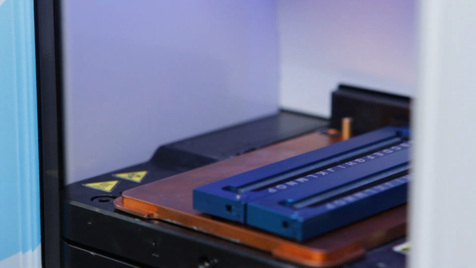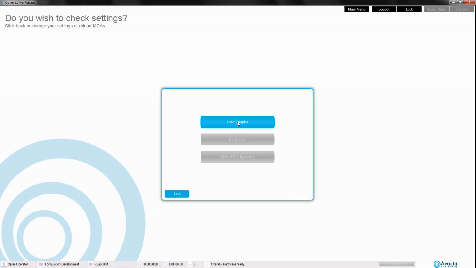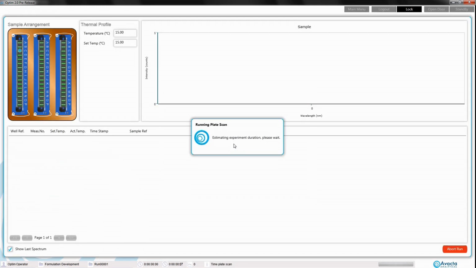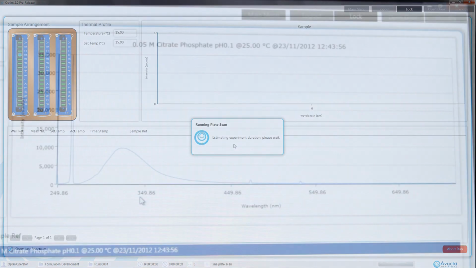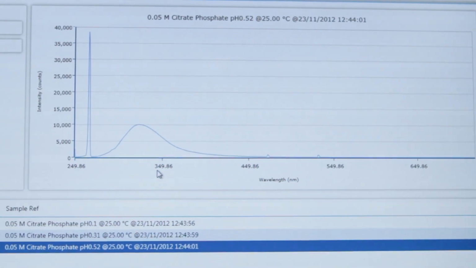With our samples prepared, we place our MCAs into the instrument and simply click Load Samples. We can then choose to either start with the default settings or tune the instrument parameters using a manual configuration, which we can then save. In this case, we will just use the default mode. After a short scan to estimate the duration of the experiment, measurements will begin and the spectra will appear on the screen as they are collected.